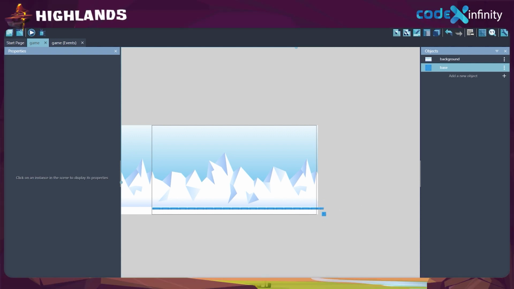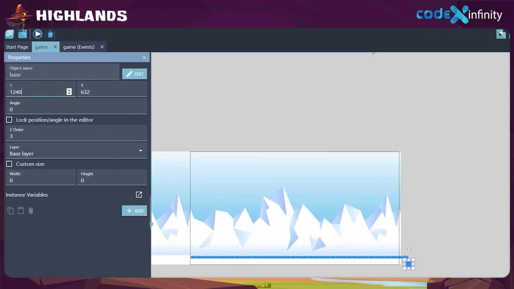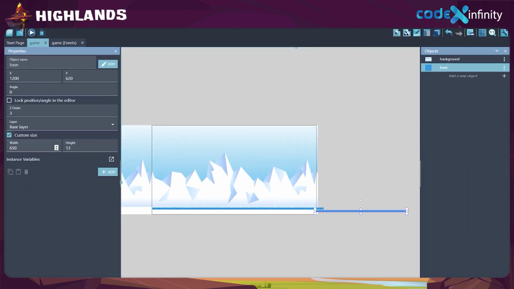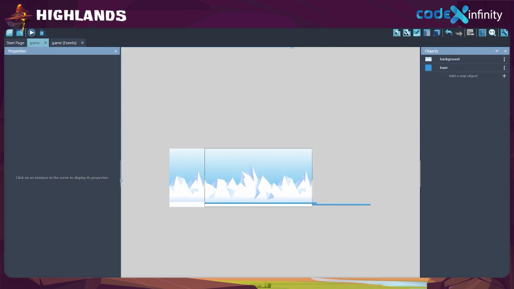Just click on it. In the Properties tab on the left, set its position on x-axis to 1200 and y-axis to 620. Likewise, change the width as 650, height is 13 and tick in on the custom size. Zoom out of our game scene one more time to add ice patches after a layer of water. By holding the mouse button, shift left a bit.